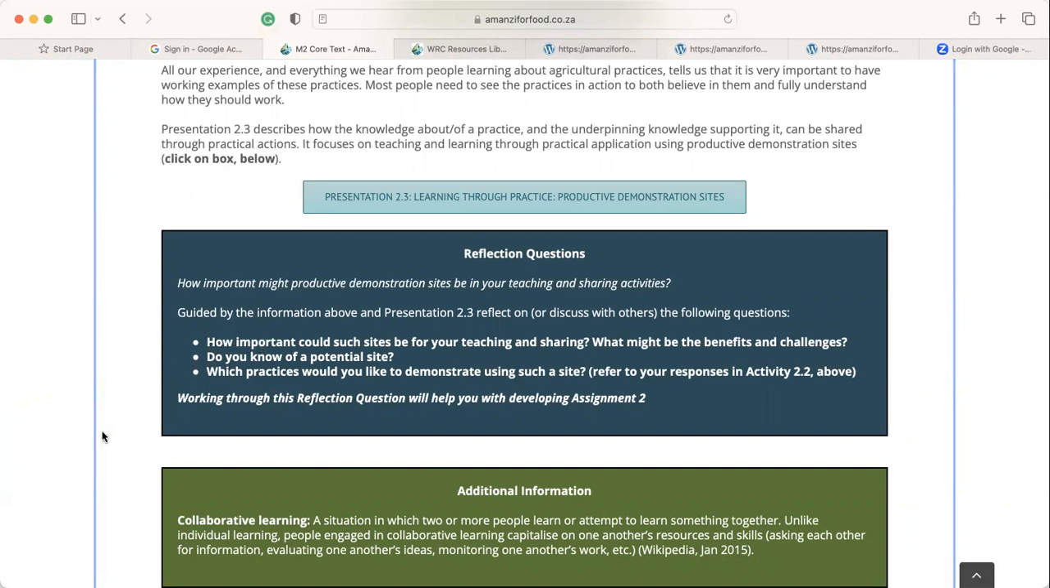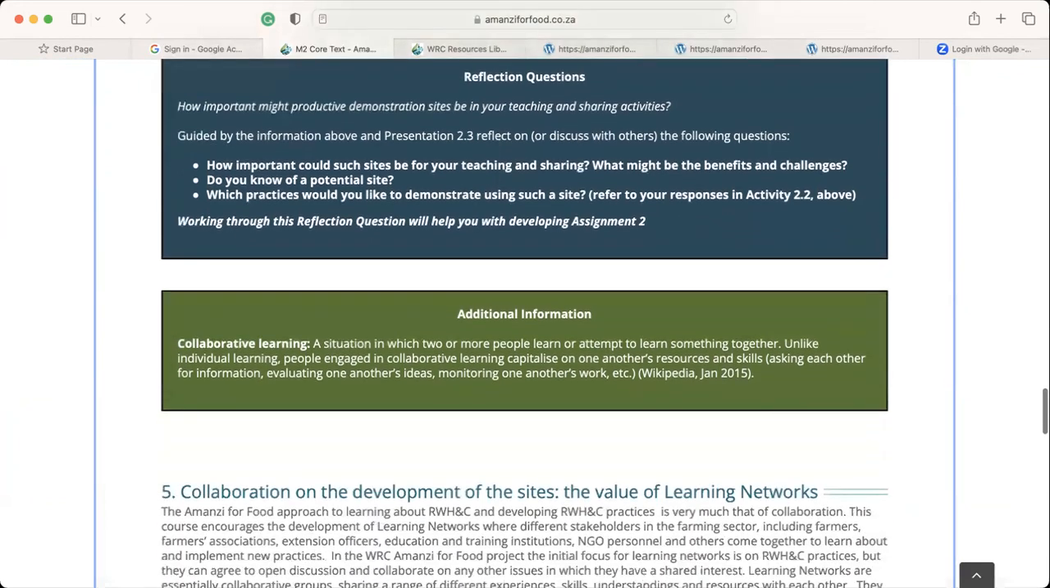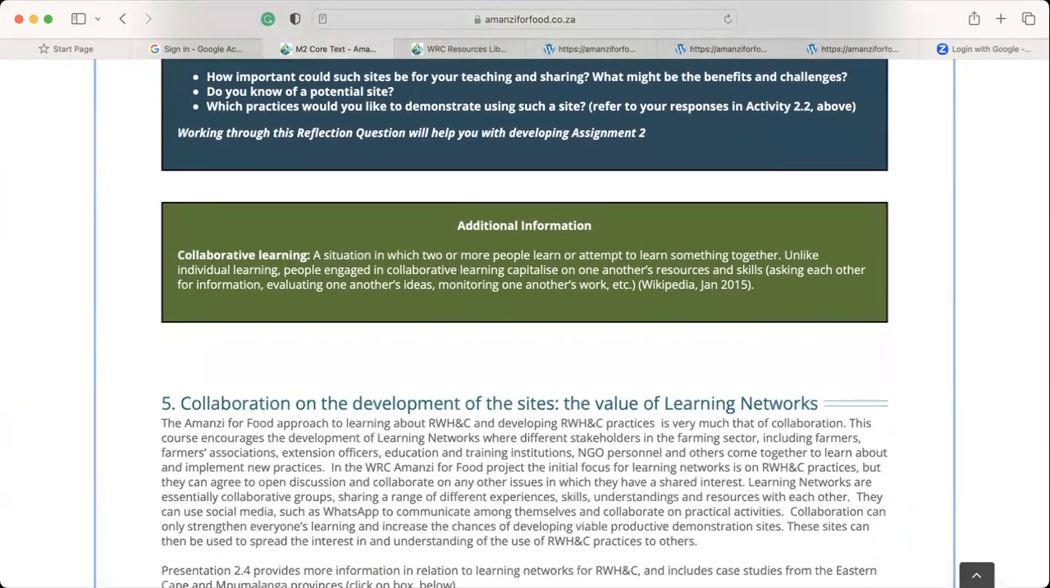So again, like I said, the demonstration site can also be small and compact. It doesn't have to be a hectare. It can really be a table in a classroom even. It all depends on your context and what rainwater harvesting and conservation methods you would like to teach at that moment.